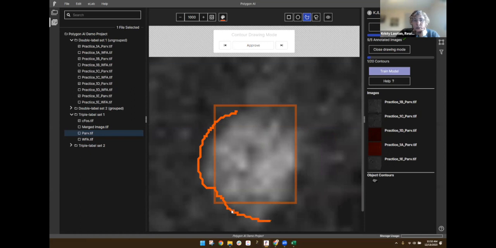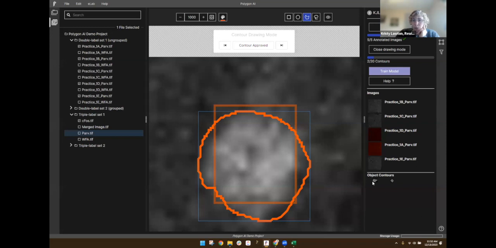So you just need to do this for a minimum of 20 objects. As you draw these and approve them, they'll show up down here under your object contours, and it'll count up here till you reach your minimum of 20. Again, more is always better. You'll get a better model if you do more, but this is the very minimum we require to start training.